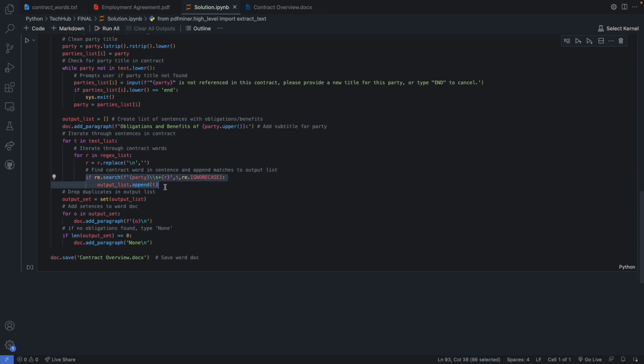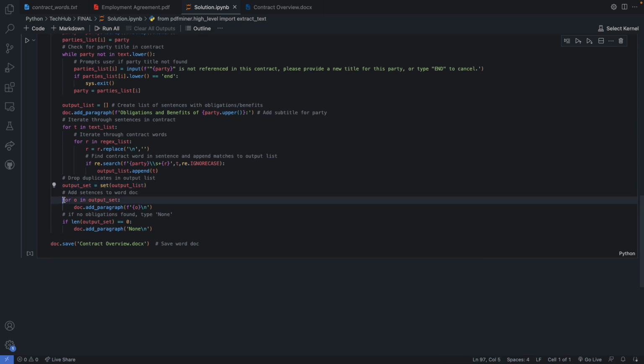So that's going to go through every word and every party, for any combination of that party title and those words. The next thing I do is, sometimes you could have instances where it identifies the same sentence twice, etc. This is just going to drop any duplicates in that output list. Now it's an output set, which is a little bit different from a list. It's going to add a new paragraph to our output document containing all the obligations of each party.